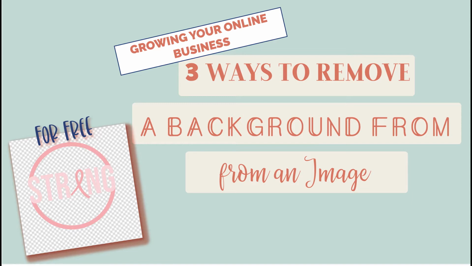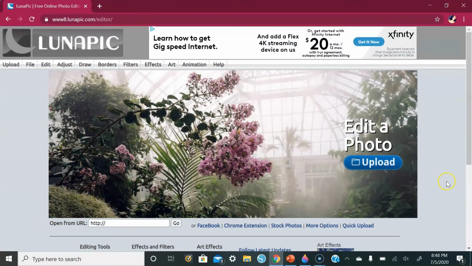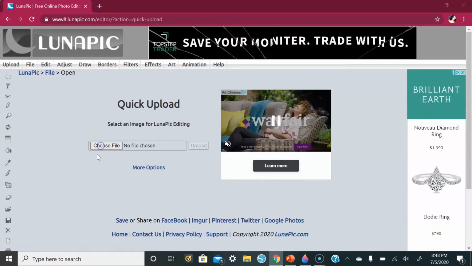So today we're going to be learning how to remove a background from an image in 3 different ways. So the first way you can remove a background is going to Lunapic. And once you're there, you'll go to Upload on the left side. You'll choose your file and upload it.